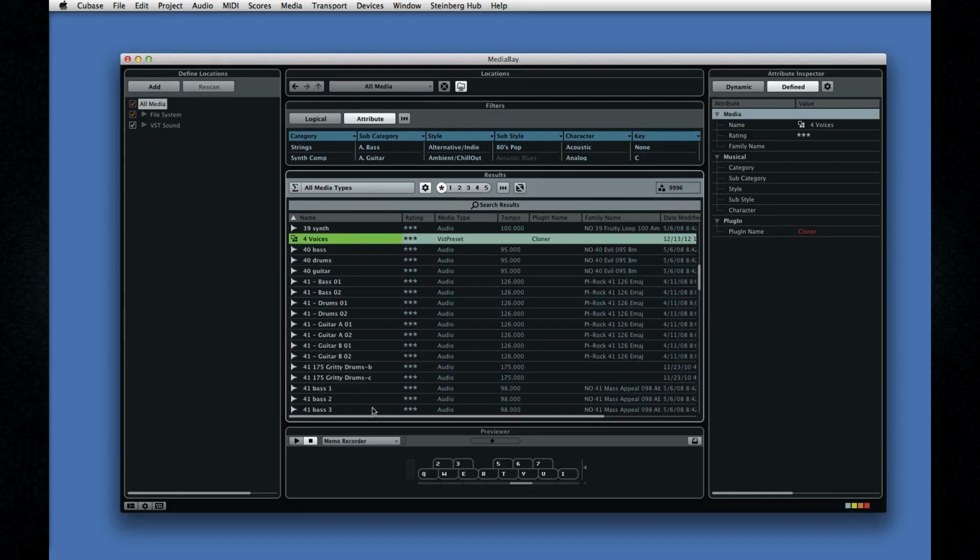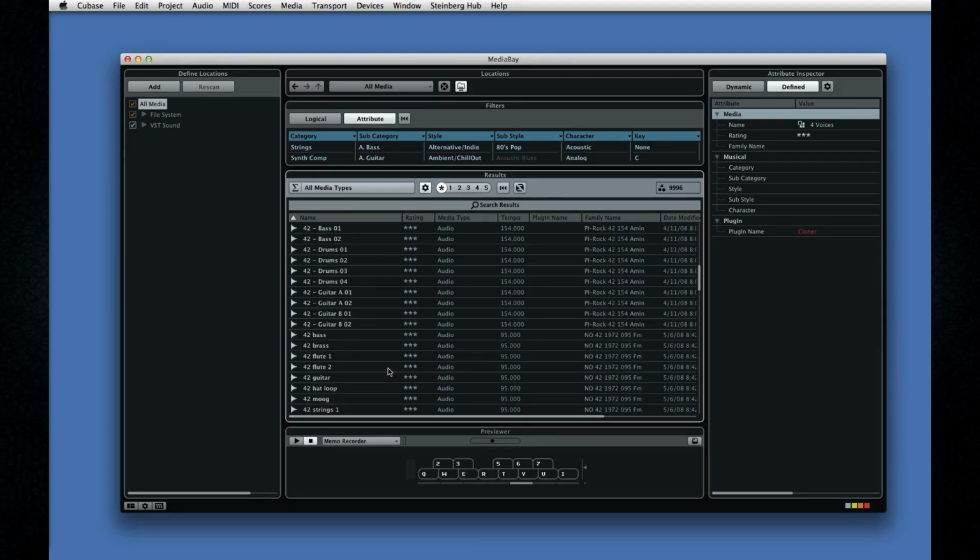You can also use the computer keyboard, the virtual keyboard, or an external controller. If you're using the virtual keyboard and a mouse, you can click and hold until the pointer becomes a crosshair. Then you can drag to preview pitch bend and modulation effects. There's also a memo recorder. This allows you to make a quick loop to help audition different sounds. One note, the previewer function in Media Bay is disabled if you have the control room turned on.